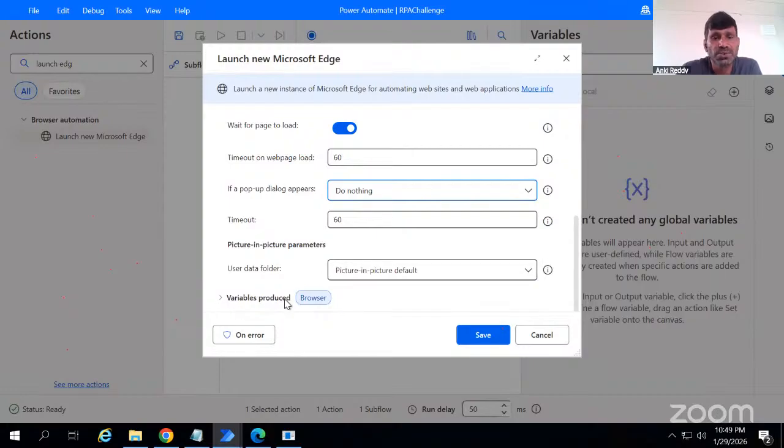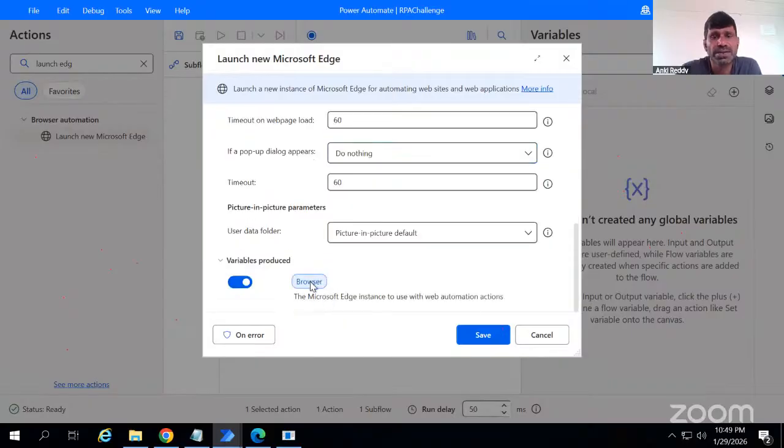And also variables produced. Suppose you use multiple browser instances in your flow. At that time, how are we going to differentiate? That is the reason you can rename it also. See here, suppose you have launched one browser for some XYZ Gmail, and one browser for Amazon. You are using multiple web applications inside your flow. How are we going to differentiate? That is the reason it is better to practice giving meaningful variable names for browsers or Excel instances.